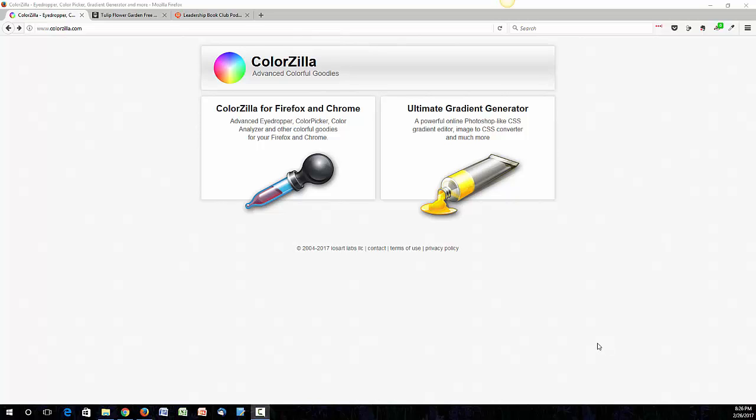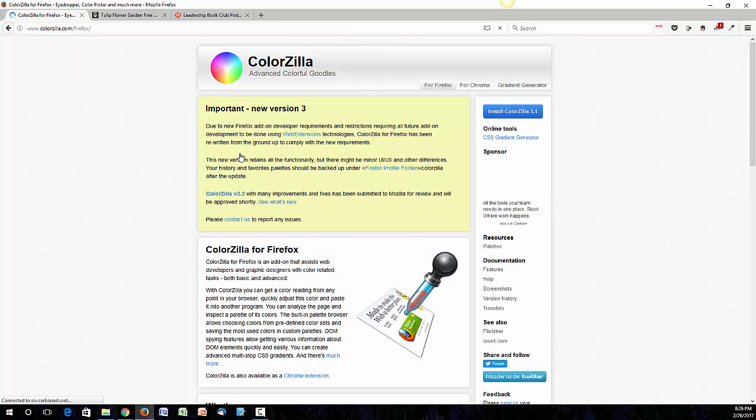Hi, I wanted to give you a tour of Colorzilla, which is a wonderful tool for matching and getting the color names of colors that you find on the internet. So there's two ways to install Colorzilla. Colorzilla is an extension. I'm in Firefox browser right now, and I went to colorzilla.com, and if you just click on Colorzilla for Firefox and Chrome, it will take you to a web page where you can download and install it.